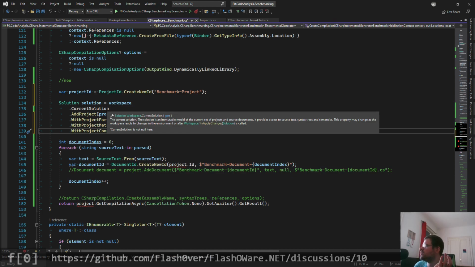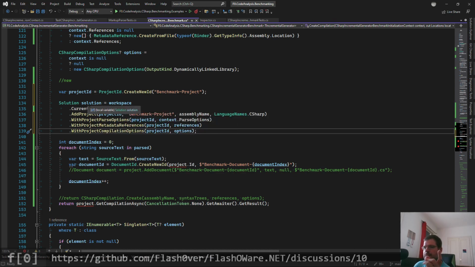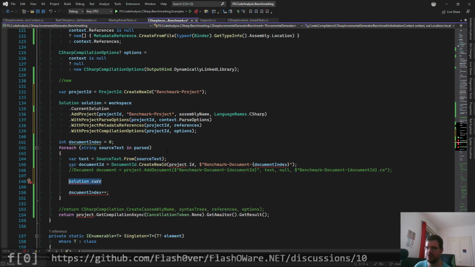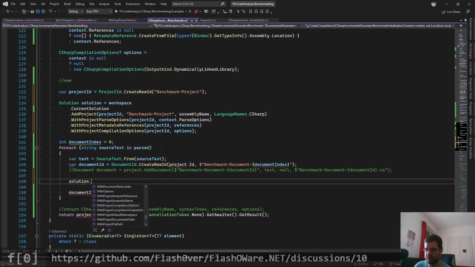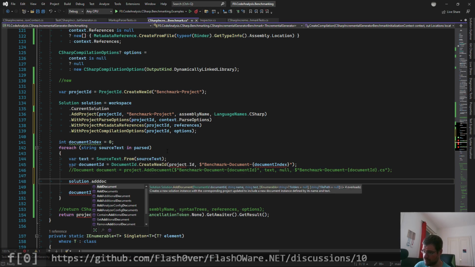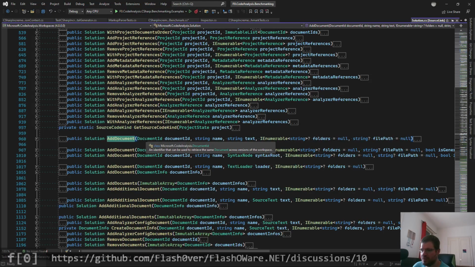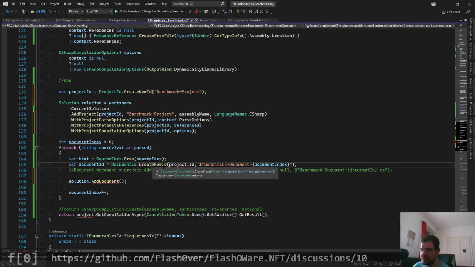And now we need to add documents. Solution.current solution. Oh no, that's from the workspace. Yes, solution.add document. There's also that documents. And add document gets a document ID, a name, folder, file path. Okay, so we do create a document ID, okay. But we need the project ID. We do have a project ID.